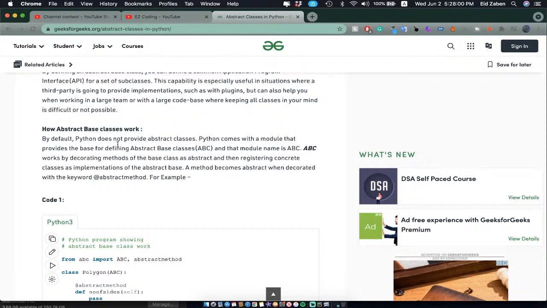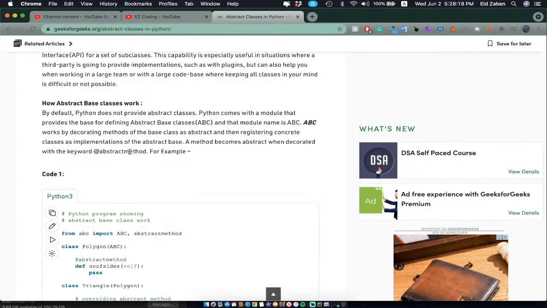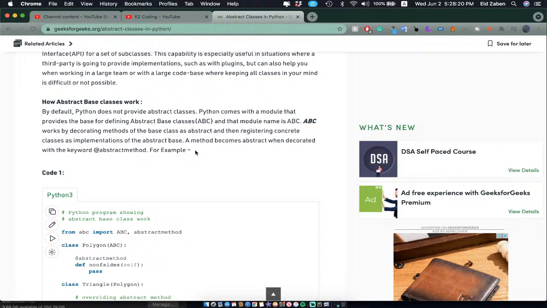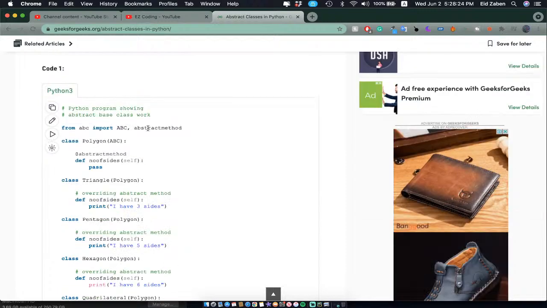By default, Python does not provide abstract classes. Python comes with a module that provides the base for defining abstract base classes, ABC, and the module name is ABC. ABC works by decorating methods of the base class as abstract and then registering concrete classes of the abstract class. So it looks like we have to import ABC and abstract method from ABC, and then we pass that in these parentheses, create the method names, and then just say pass.